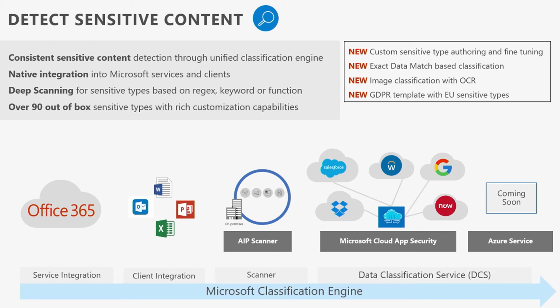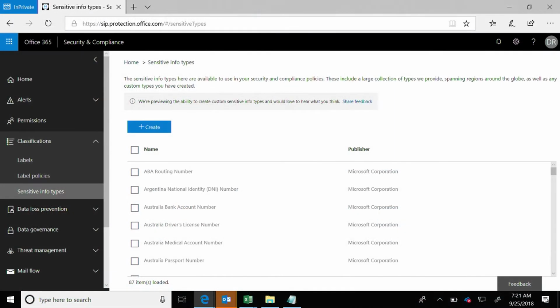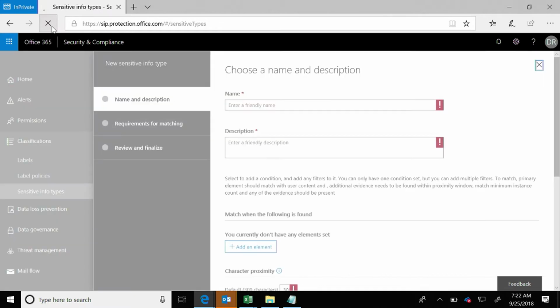I'll switch it to that. Okay. So here, within Security and Compliance Center, as part of the sensitive information types, now you have this capability to start creating your own new sensitive type. Oh, it was taking its time.